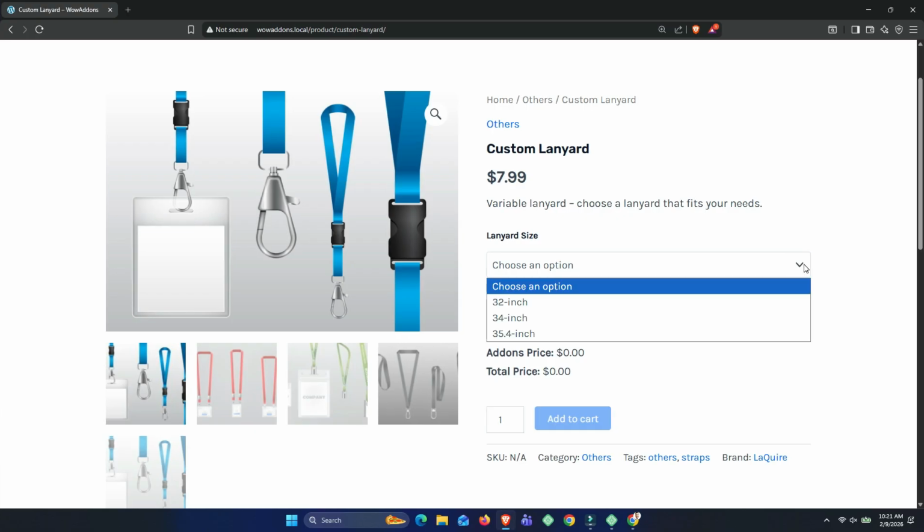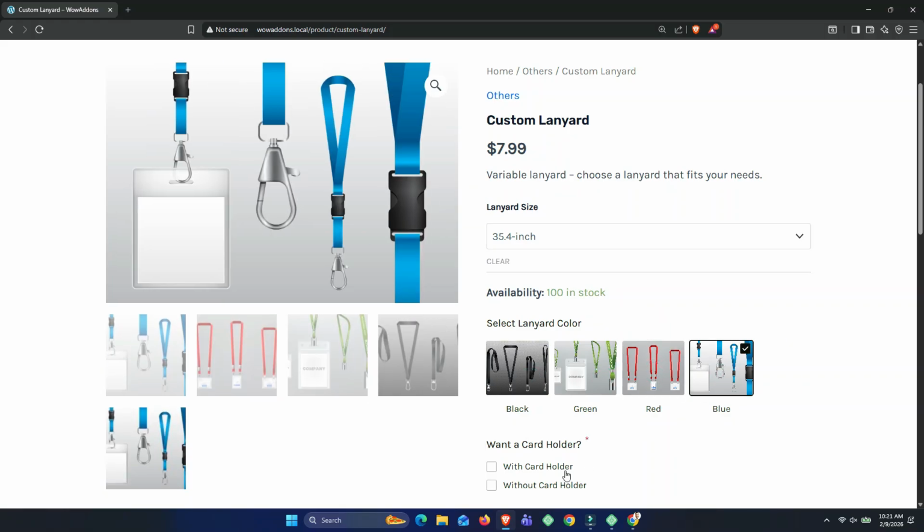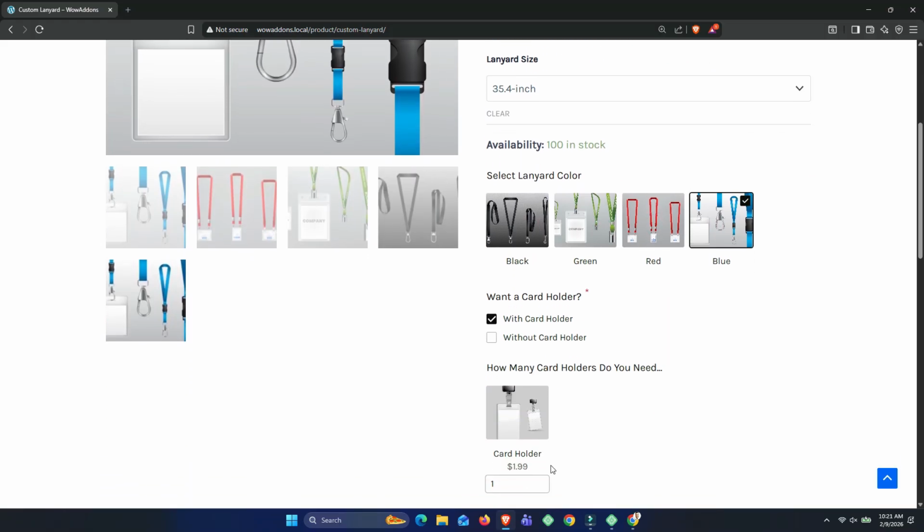Here's the front end once again. If you don't select a size, the options stay hidden. Select a size and the customization options appear instantly.